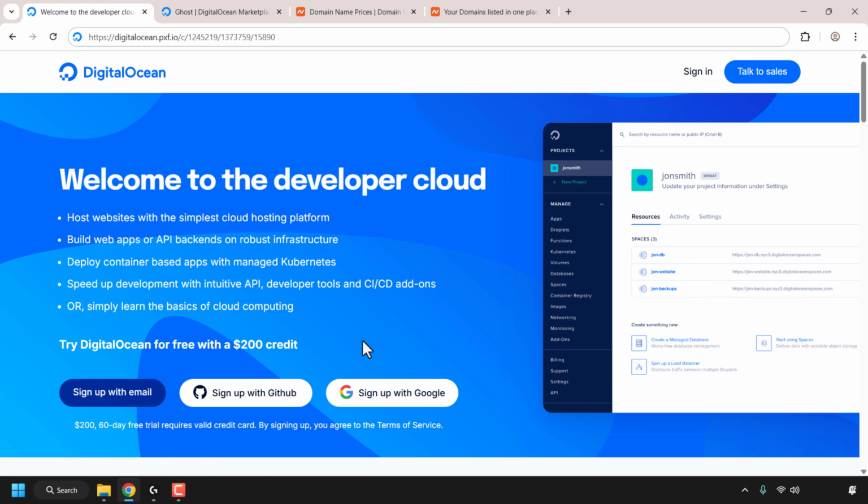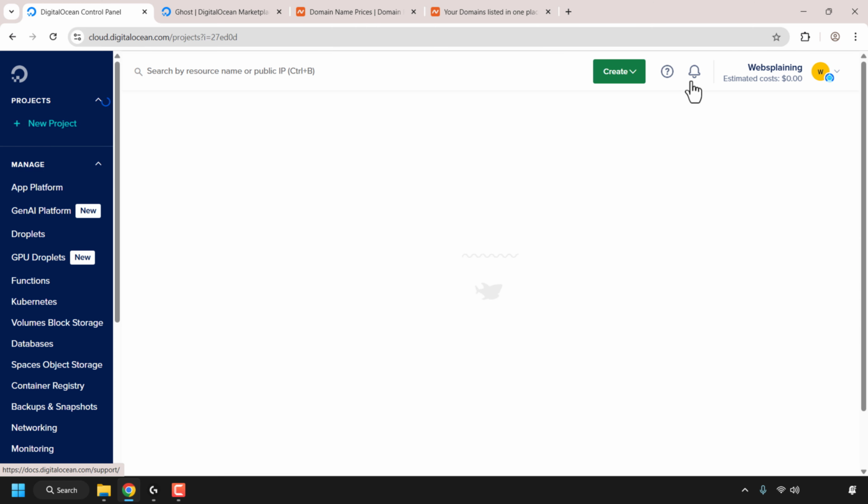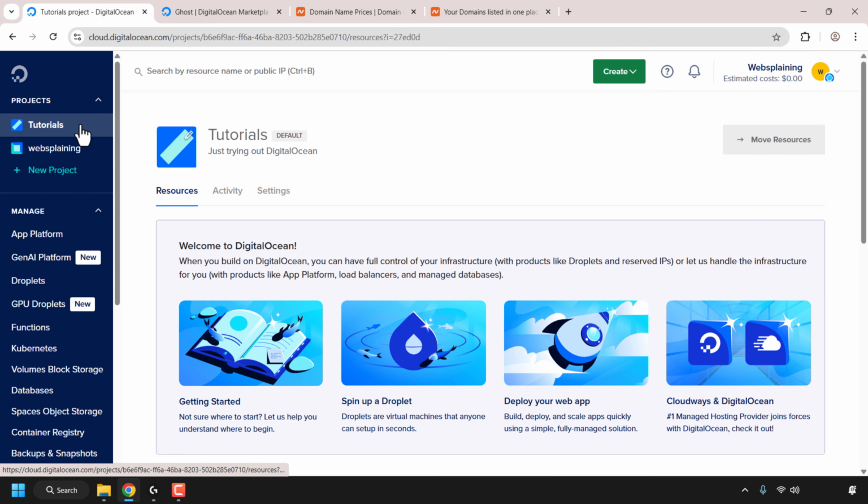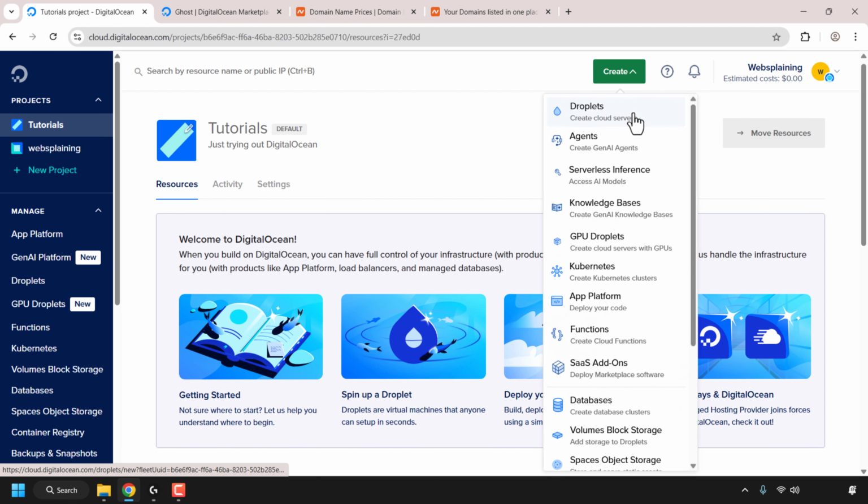Now, I have already created a DigitalOcean account, so I'm simply going to click on Sign In to be taken to my DigitalOcean control panel. As you can see, I'm in my tutorials project. By default, you'll be in the project that you named when you were initially setting up your DigitalOcean account. To create our droplet, click on the green Create button and then click on Droplets.